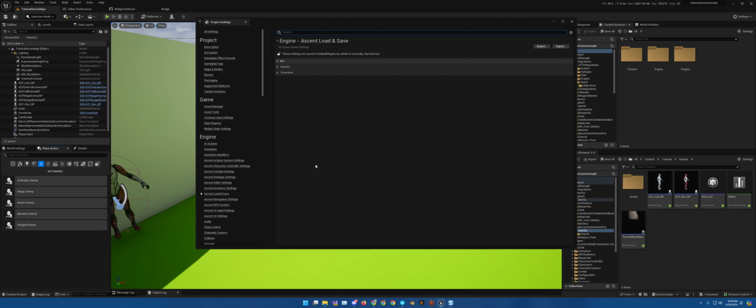Then you have the Ascent load and save. So here is where you set up everything for loading and saving. You can choose the name for saved and load, default save name, and save metadata. You can choose the screenshot size of what's being saved. And then you have the ALS save game. I honestly, myself, have never actually looked at this, and it looks like this is the default. So that's pretty cool.